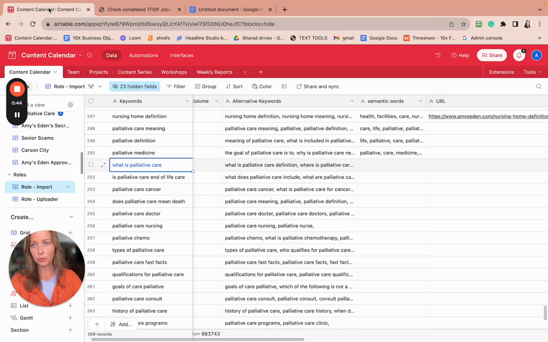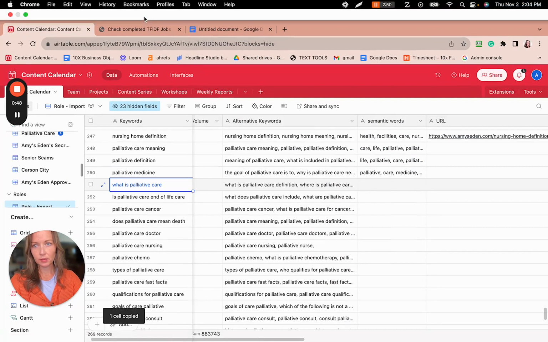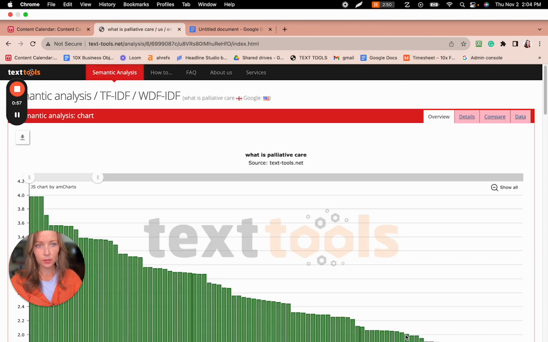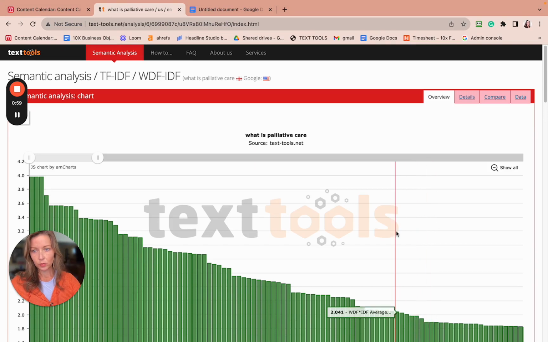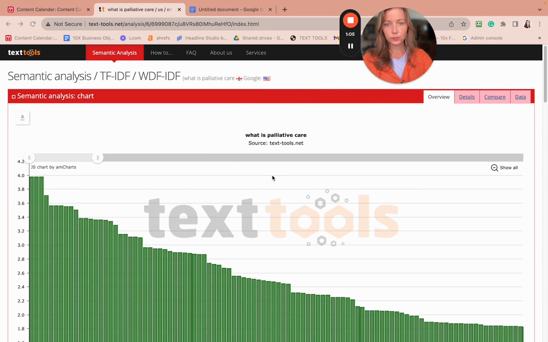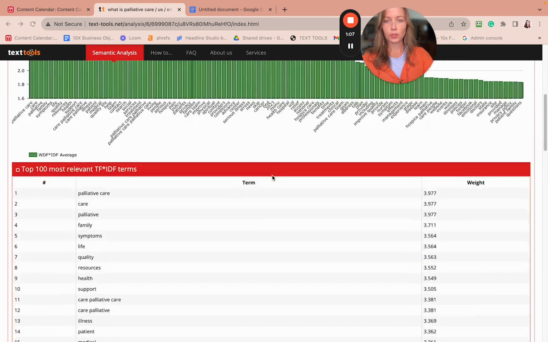Okay, so what is palliative care? Command C, Command V. And that just helps you find it really fast. That way you don't spend any time looking around too long. Move those out of everyone's way. And here we are in Textuals.